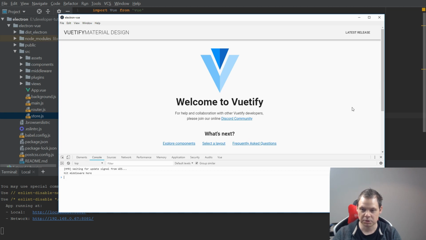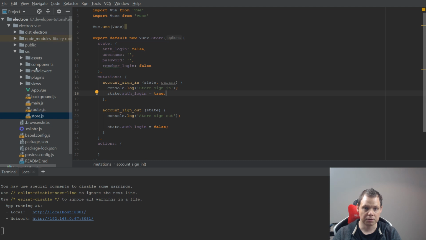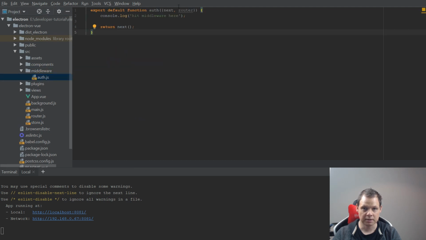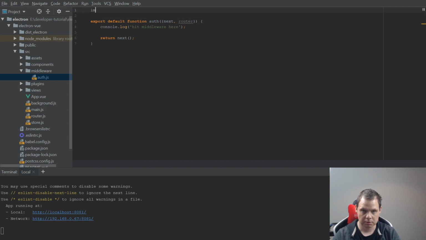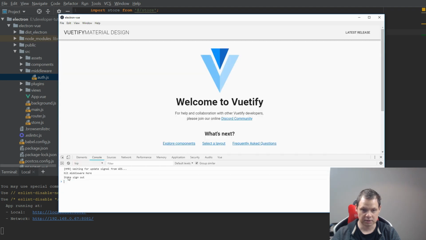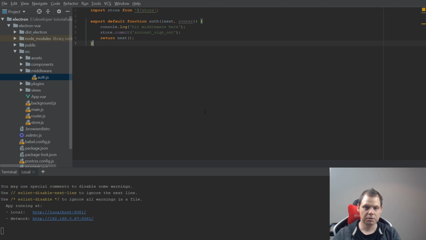information in the application. We don't want that, so you need to go for your middleware again and go inside here, and we need to import store from store, and then we need to commit account sign out. And you can go back here. You can see now it's hitting the store sign out. That's perfect. Now you're ready for the funny part.